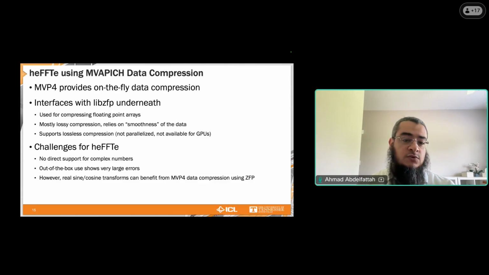Now, for the latest and greatest feature of MVAPICH, which is the real-time data compression. I think you heard that talk from Dr. Panda yesterday about on-the-fly data compression. This is done in MVAPICH using libZFP, a library for compressing floating point arrays. It's mostly lossy compression. If you look up the documentation of ZFP, it relies on the smoothness of the data. Every 4 elements, or 4 to some exponent elements, will be treated as a block that you compress.